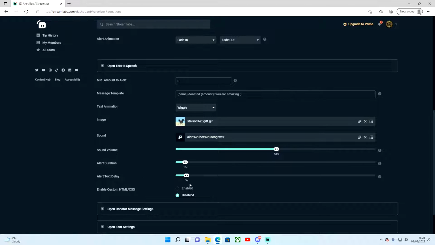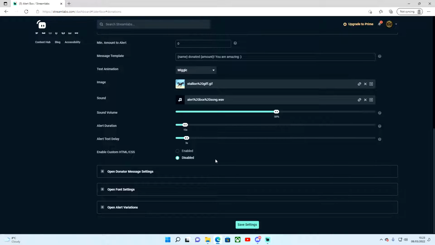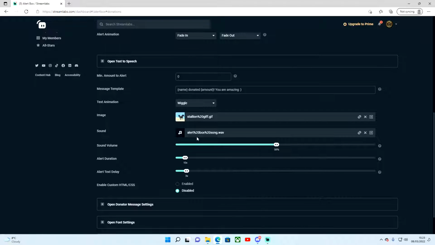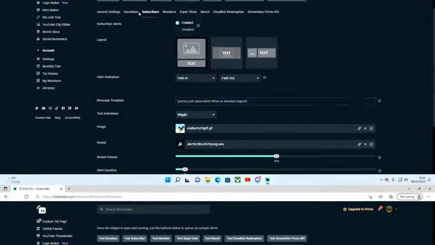Alert text delay, so the alert will start and then the text will come in. I have 3 seconds. Enable custom HTML CSS, hit disabled. And that's pretty much the basics down for the donations. Without getting into too much detail, without trying to overwhelm everybody, that's it for the donations, and then let's move over to the subscribers.